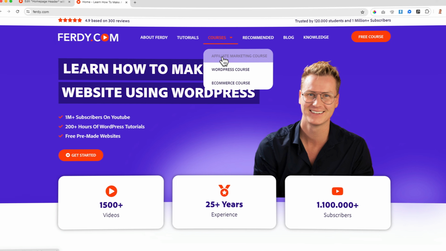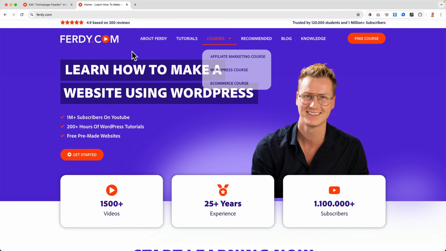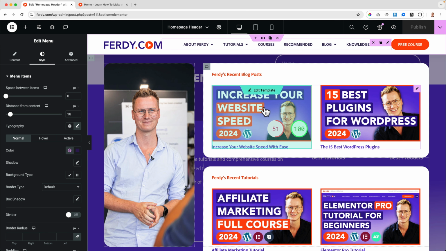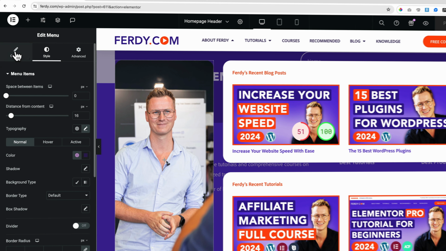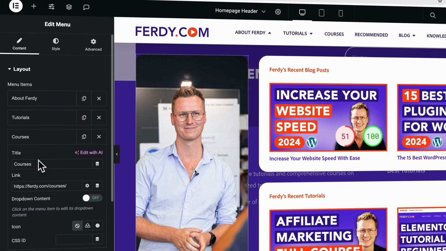One more thing. With a mega menu element within Elementor Pro, you cannot create a submenu. You can, but you have to do it a different way. So let me show you how you can create a submenu, simple submenu in the mega menu. Over here I have a submenu. How can I create that? Well, let me show you. I go to the content, to courses.